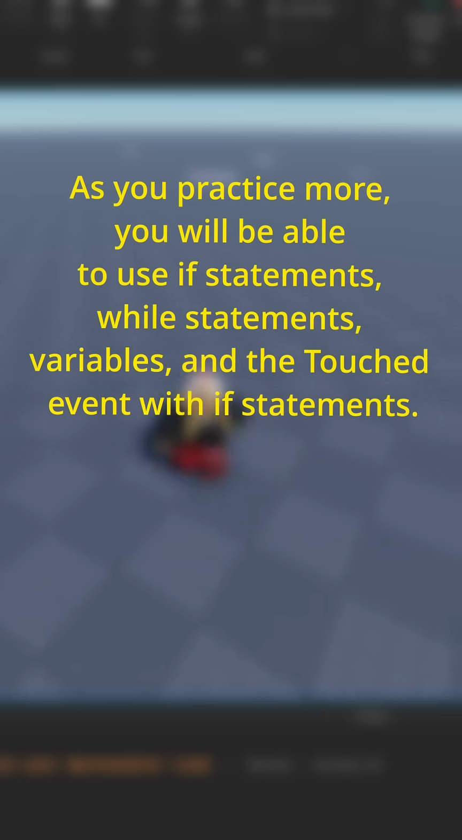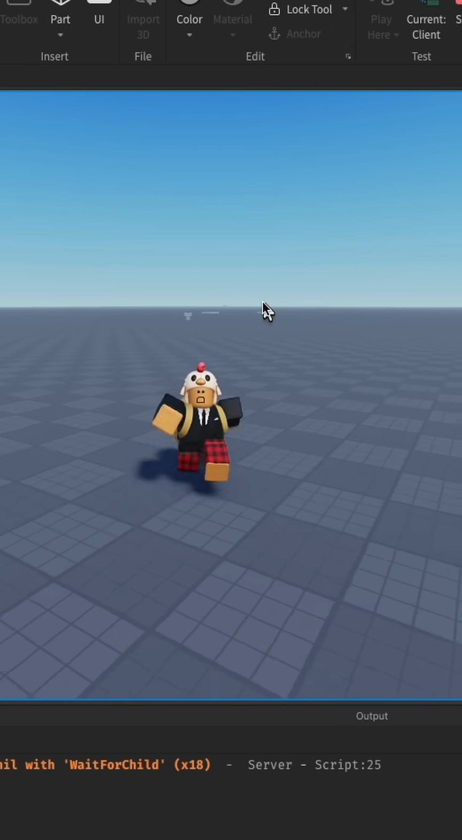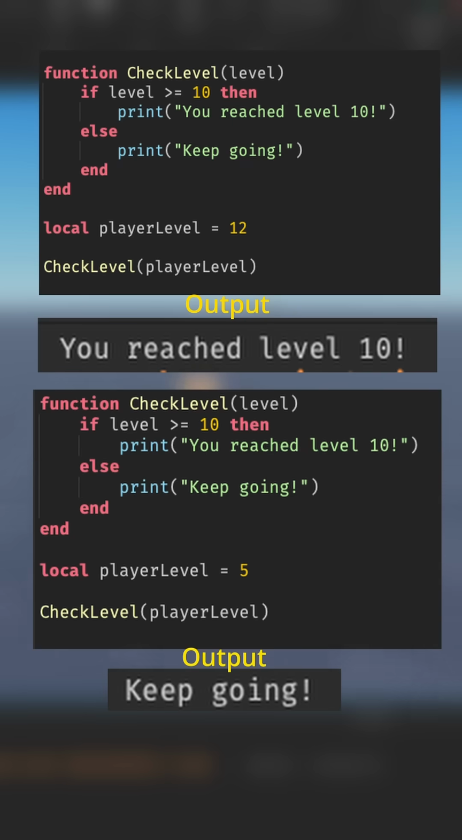As you learn more, you'll be able to put other code inside your functions, like if statements to make decisions, while loops to repeat actions, variables to store data, and touched events to run the function when a part is touched. For example, suppose you have a function called checkLevel. In that case, you can pass in different values like checkLevel(12) or checkLevel(5) and get different results.